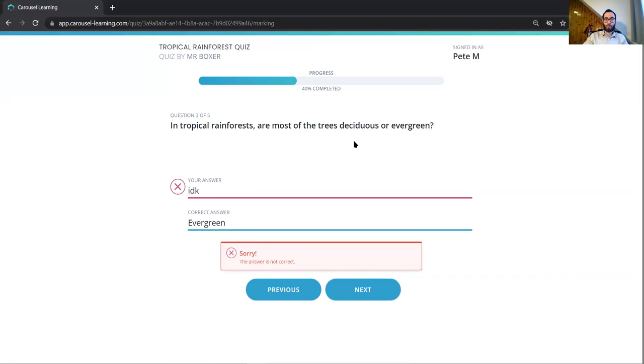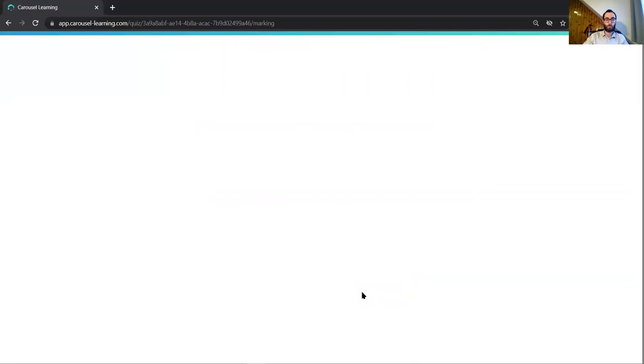In tropical rainforests, are most of the trees deciduous or evergreen? I wrote, I don't know. Now, the platform knows that that's wrong. IDK, not sure, blank answers, I don't know, any of those, the platform's just going to mark, boom, straight off the bat as wrong.